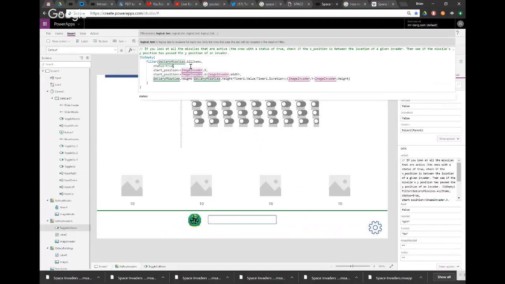Status is true. Okay, position. Starting position is between here. I think this part I need to figure out. It needs to resolve the specific timer here.